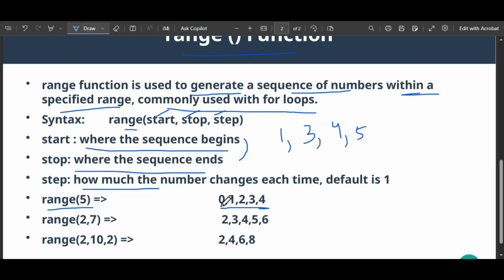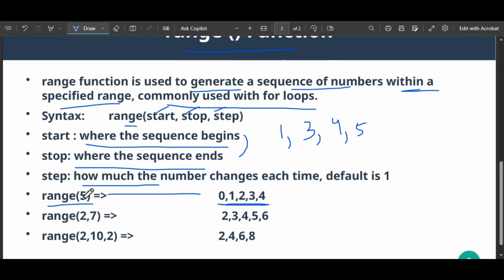It will generate only 5 numbers starting from 0, and it will end before number 5, but 5 will not be printed here: 0, 1, 2, 3, 4. This is really important, that 5 will be excluded here. Similarly, in other situations, the stop number itself will not be printed, it will be excluded. Next example, say for example range 2 and 7.